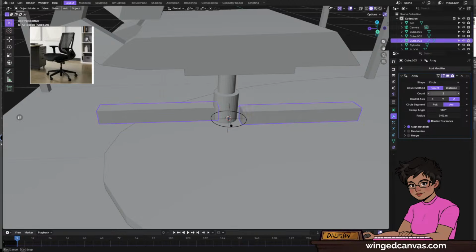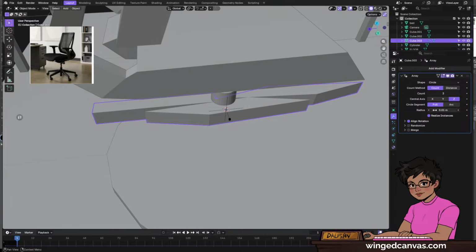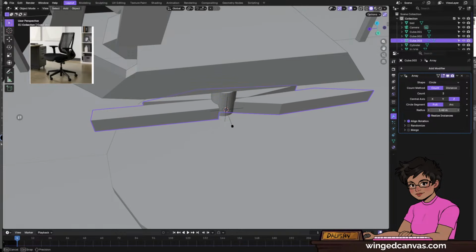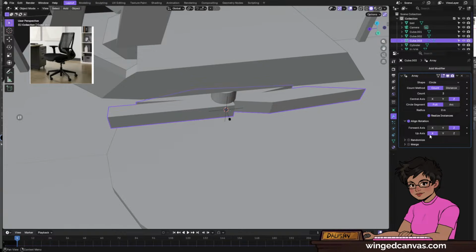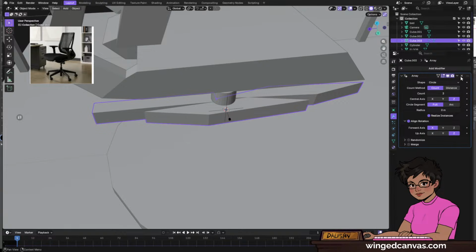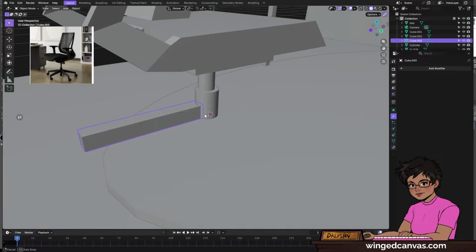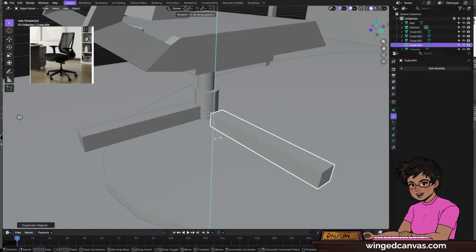Now, this has worked for me in the past. No, that's not it. Central axis is Z. I recognize that. Forward axis. Up axis. Okay, well, my plan failed. That's okay. So what I'm going to do is I'm just going to duplicate this and then rotate it on the Z axis.